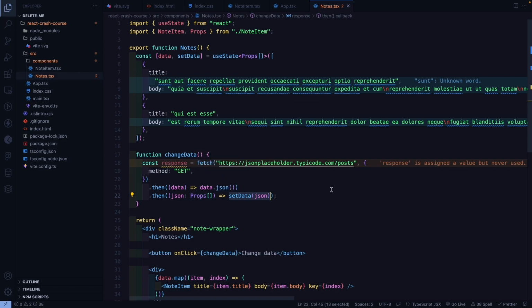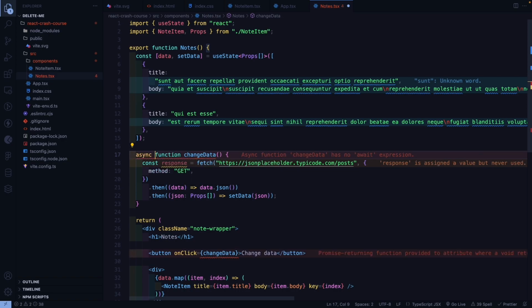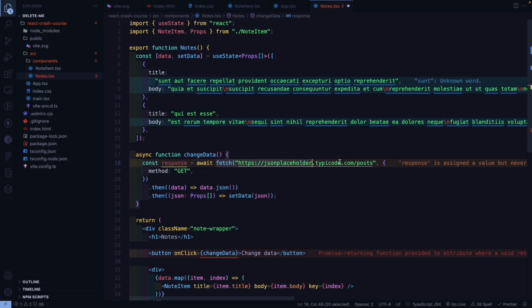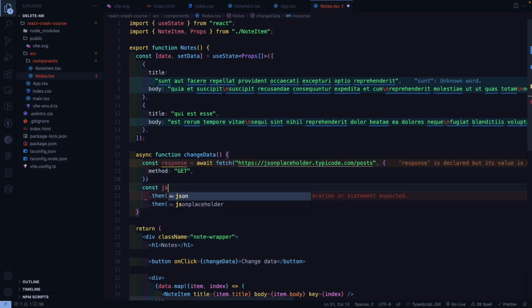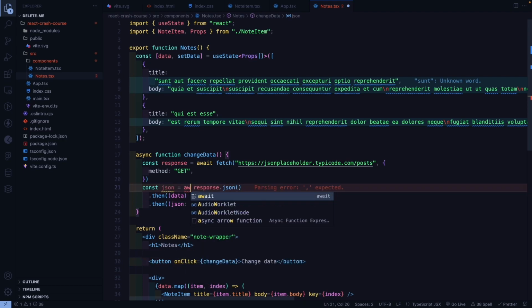Okay. Then here you see the fetch request is a little bit messy. So you can make it more readable by using async and await. So it's async here inside this function. Before the function keyword, you just say async. And here in fetch, before the fetch keyword, you say await. So it will wait until this promise is finished, right? And we don't need this then with the data JSON, which is the response.json. This is a promise too, so we'll say await again here.